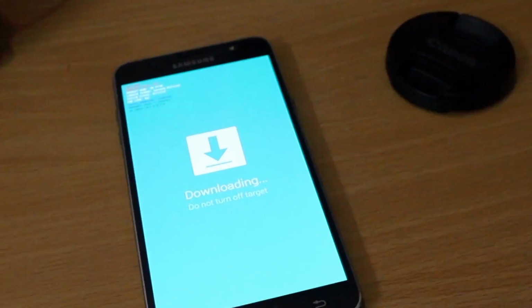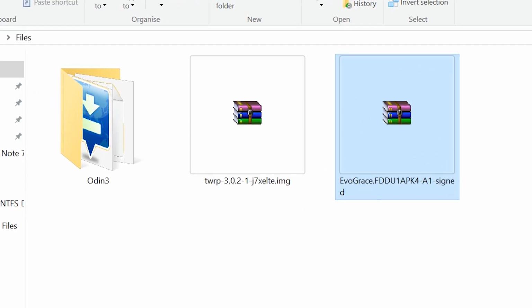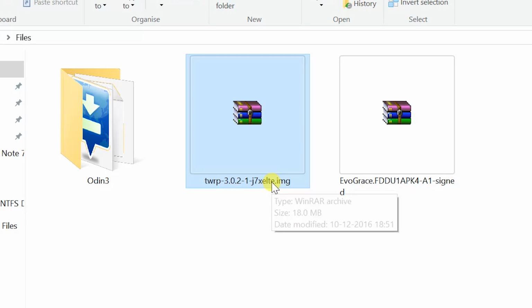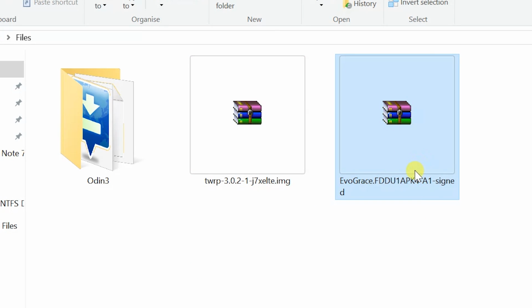On your computer, these are the three files that you need to download and place on your desktop. The first thing is Odin, the TWRP recovery, and the main ROM file. All the links are in the description. Also, you have to download the Samsung USB drivers and install them. Once you download all the files, you have to extract them if they are zip files. And then you can see this is the main ROM file.